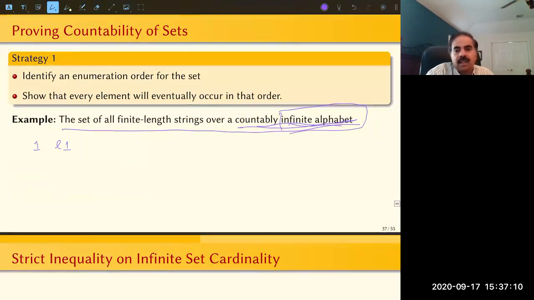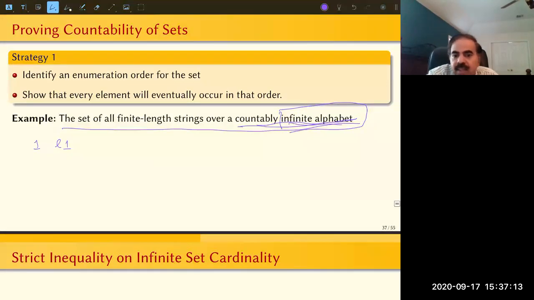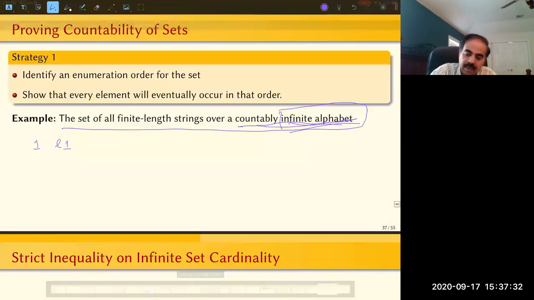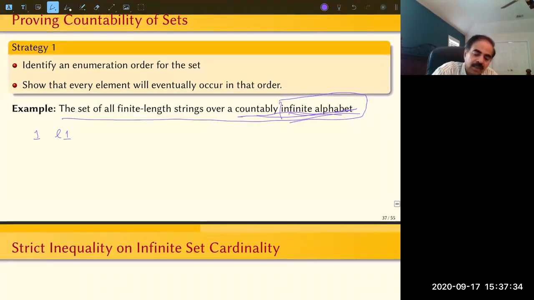Okay, so again, the idea is that you don't get stuck listing all of the elements, strings of length 1. Instead, you're going to keep switching between strings of different lengths, right? So you can, for instance, do one string of length 1, and then do one of length 2, and then you could come back and do another one of length 1, then you do another of length 2, then another of length 3, and so on, right?